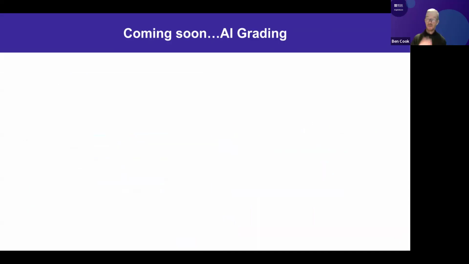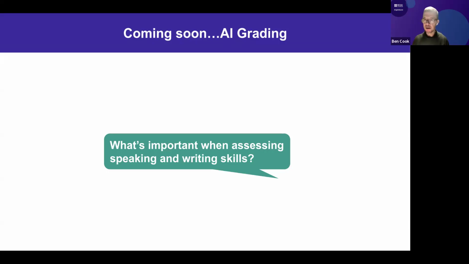Okay, so we're now on to the final update that we wanted to share, and this is a bit of an exclusive. This is coming very soon. We've been working on this for a while. We're piloting it, but we wanted to share what we're doing in the grading space, specifically for speaking and writing. But before I get into the detail of that, I'm just going to put another question, something to think about as we're going through this. What's important when assessing speaking and writing skills? If you've got any thoughts, it'd be great to put those in the chat.